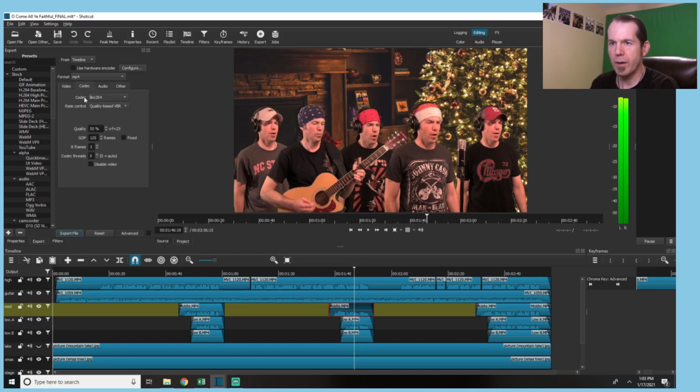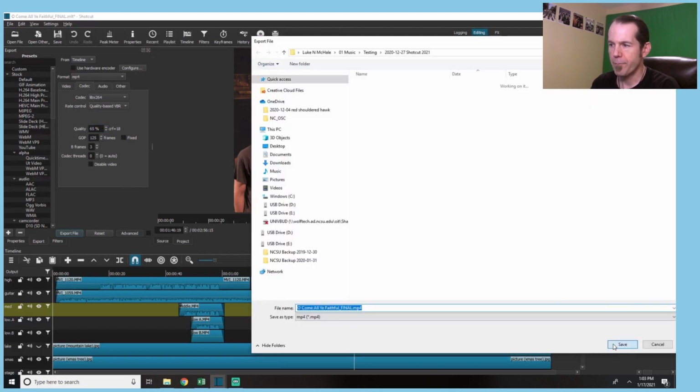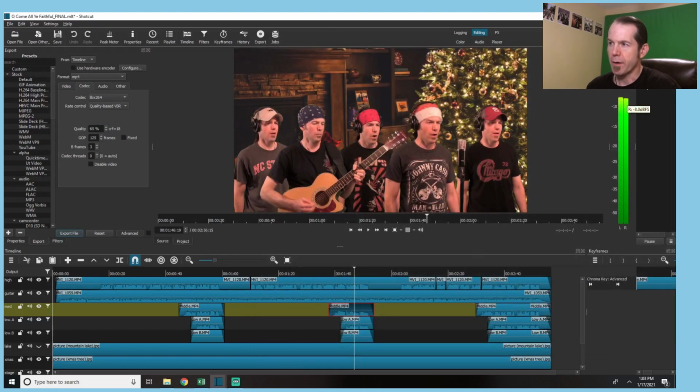Click the codec button. Here we may want to increase the quality. The higher the percentage, the better the resolution, but also the bigger file size. I tend to find 65% is a good balance. Click the export button, name your file, and then your export job is running.